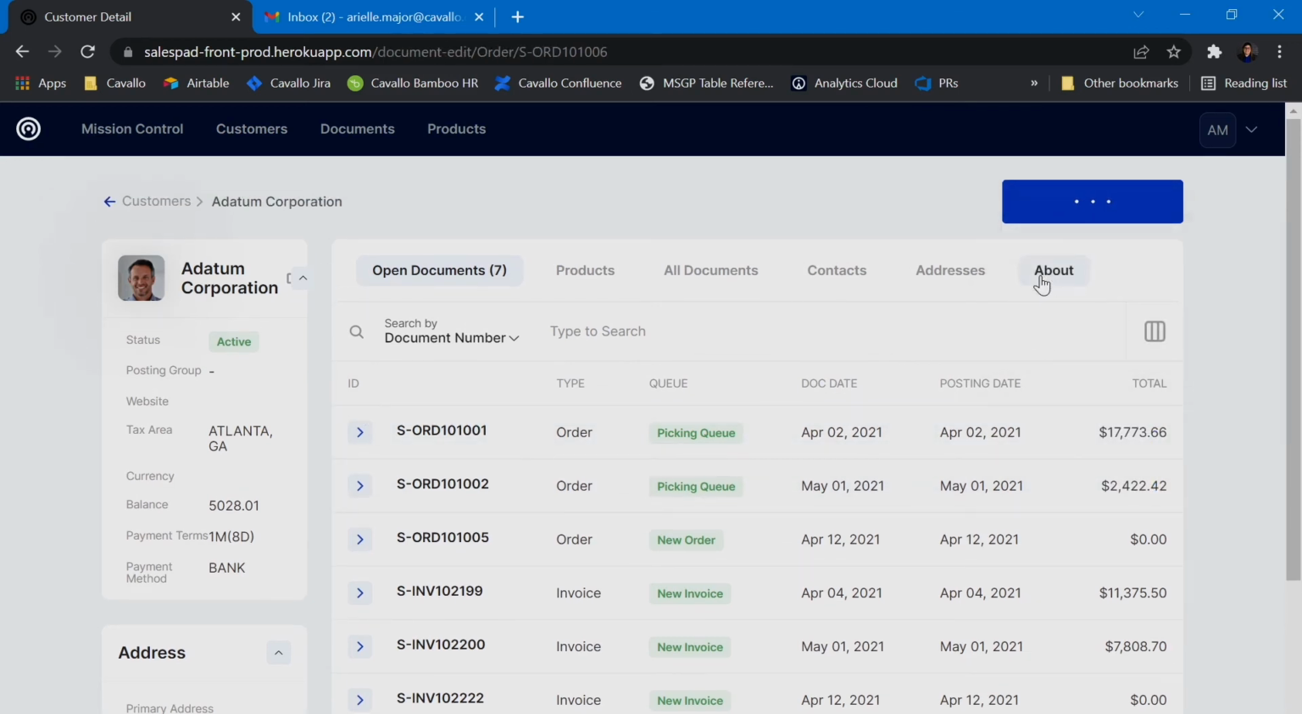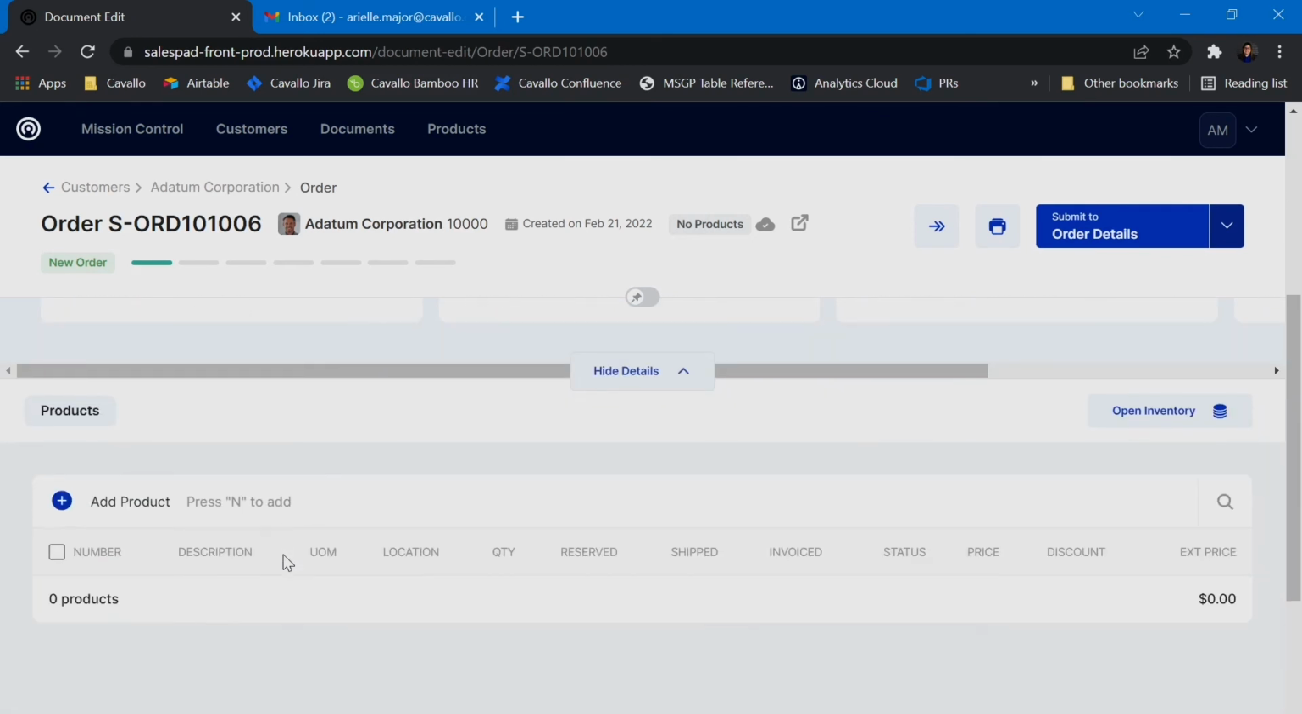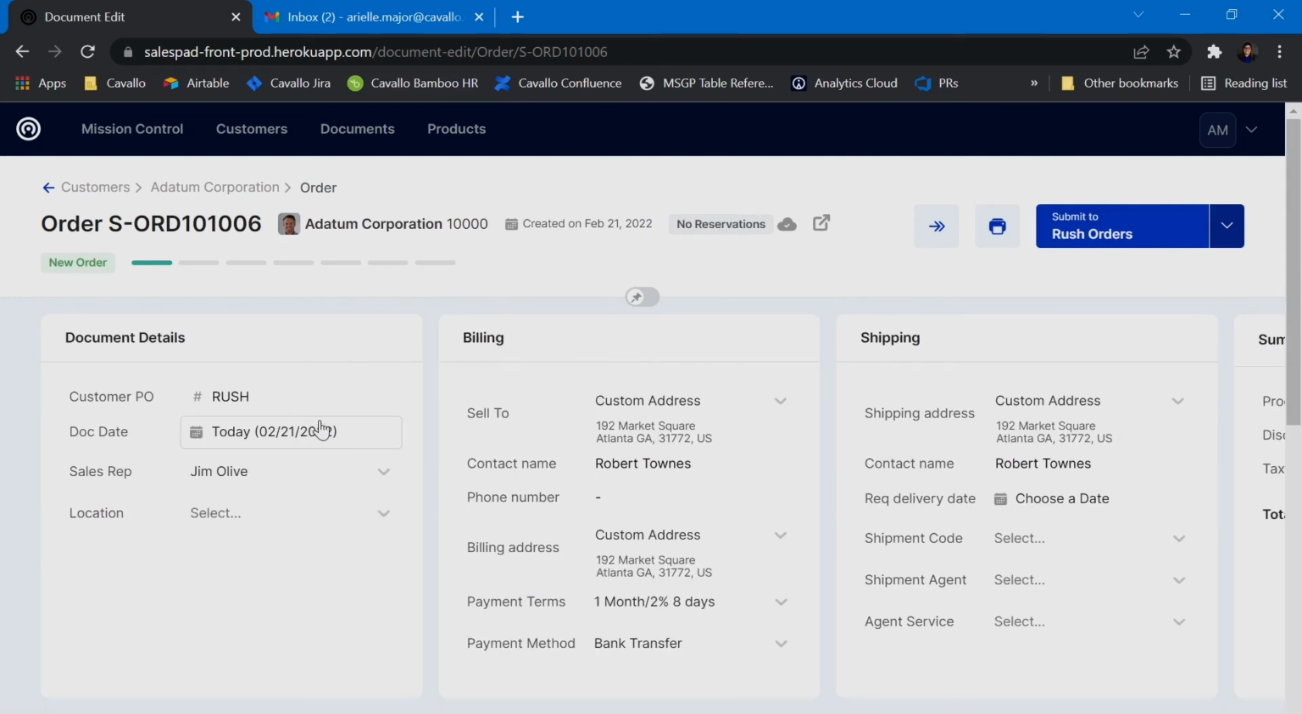I'm going to create an order. And since this is a rush order, I'm going to put rush on here in the customer PO field. And you'll see that instead of the order details queue showing up in this top right corner on the blue button, it says submit to rush orders. That's because I put rush in the customer PO number field. So I'm going to do that, and then it goes directly to submitting to create invoice. And that's how you manage rush orders. And that's how you never miss a delivery date.